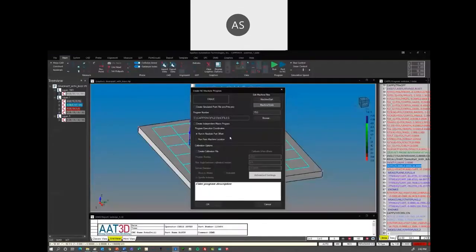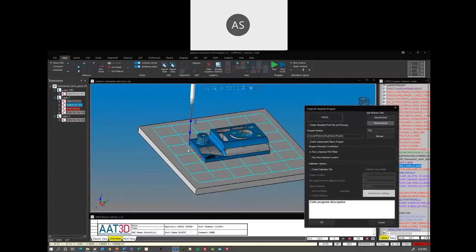Next, we have how are we going to post our program? So we have two options. The first option is we're going to run it in absolute part offset. In other words, I have a work offset that I've already set up that I'm going to use to probe this part. That work offset is typically going to be set right here in this corner so that when you run the program, everything matches up.